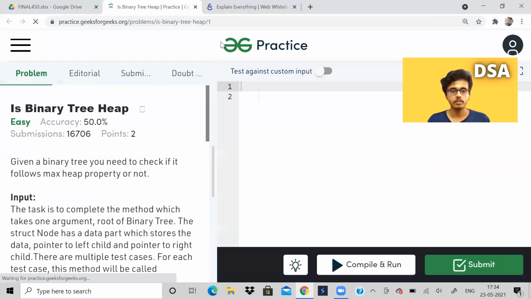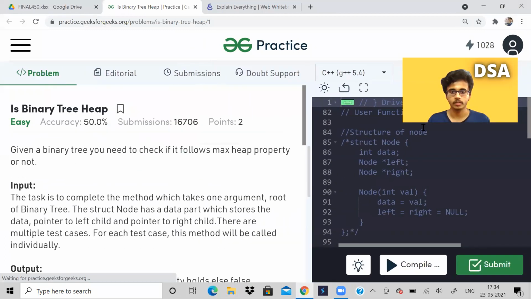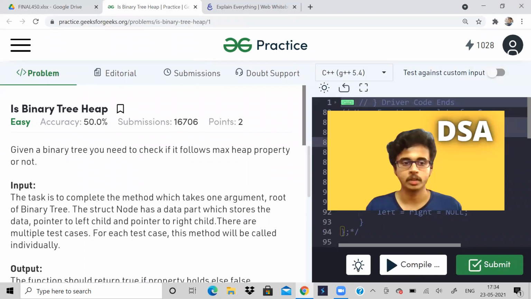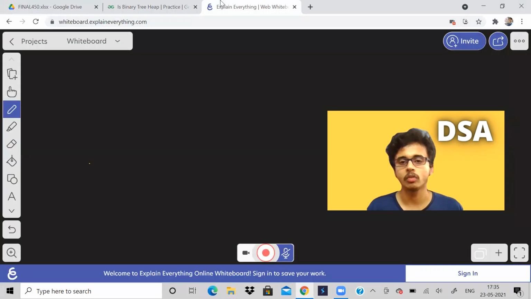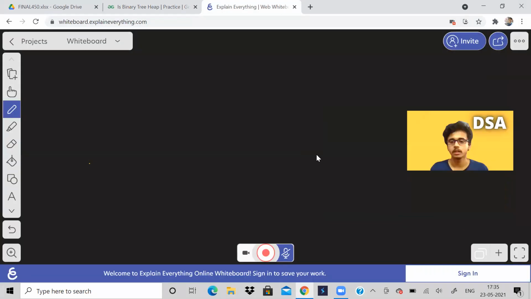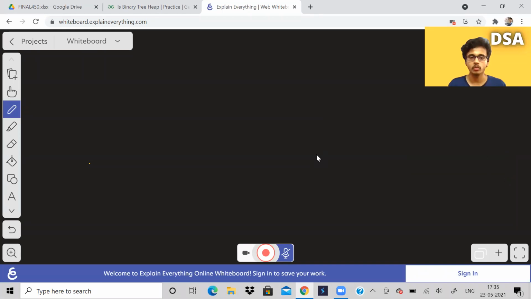So let us see today's problem. Today's problem is: given a binary tree, we have to check if it is following max heap property or not. So what is max heap property? I don't think I have to tell you what is a binary tree. I think that you would have understood already by now.